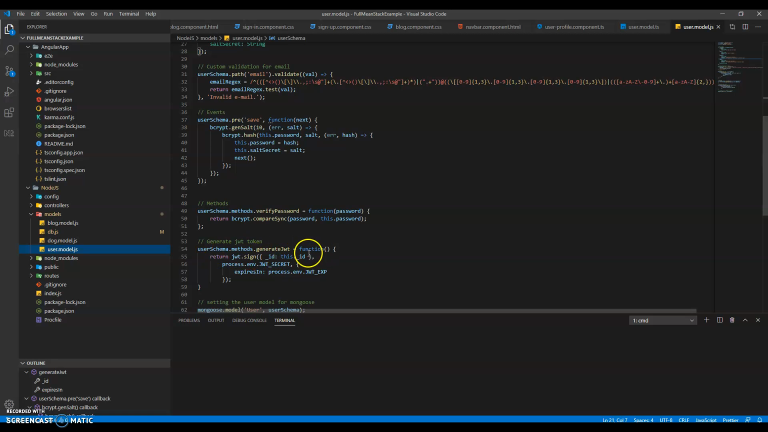Then we generate a JSON Web Token for them, and this JSON Web Token is stored in session storage. That should ideally be stored in cookies, as a security measure.